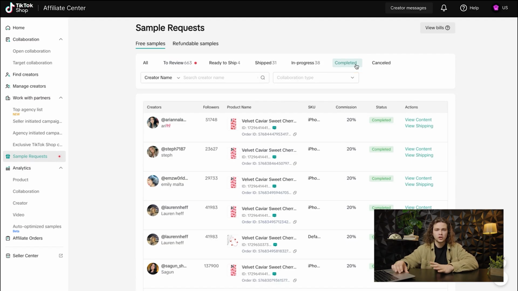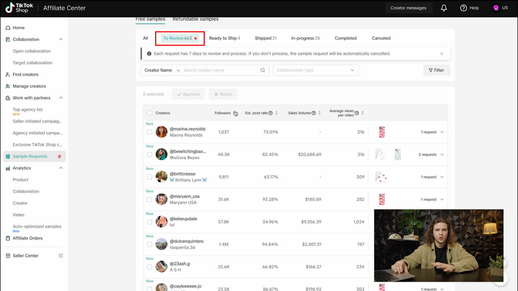Under the completed tab, we can see all creators that have made a video promoting our product. However, there's a much better display for this in the analytics tab that we'll cover shortly. This is not the best place to view all of this content as it's limited with what you can see from a data perspective. We're going to spend the most time under to review, and I'm going to show you how to best navigate all of this.